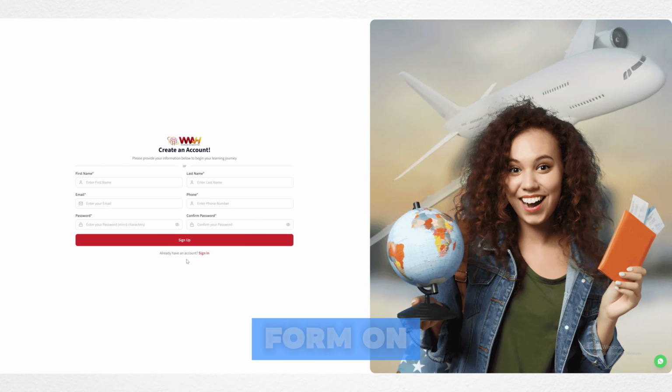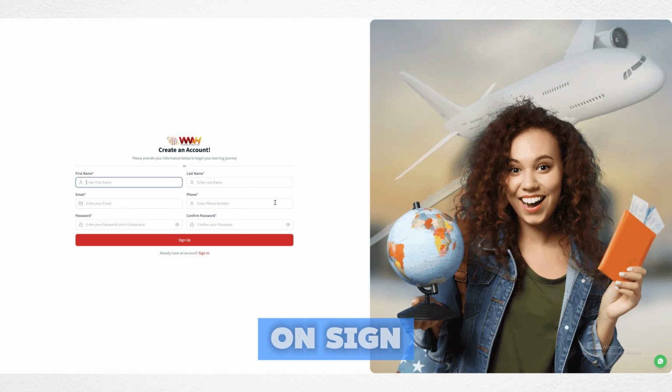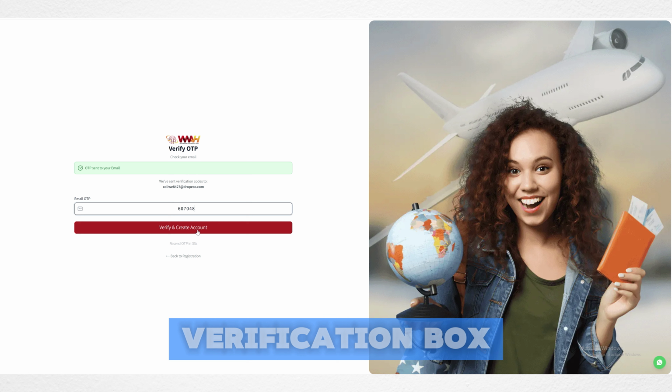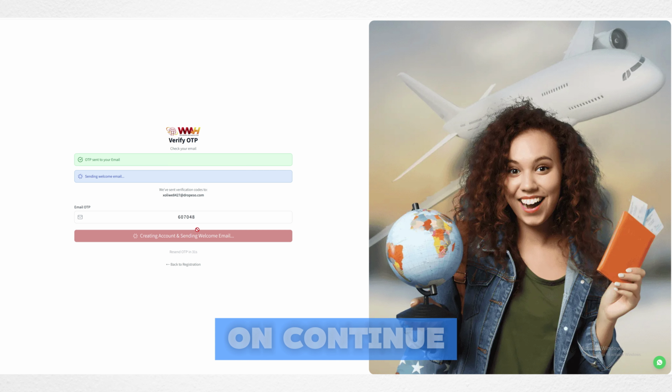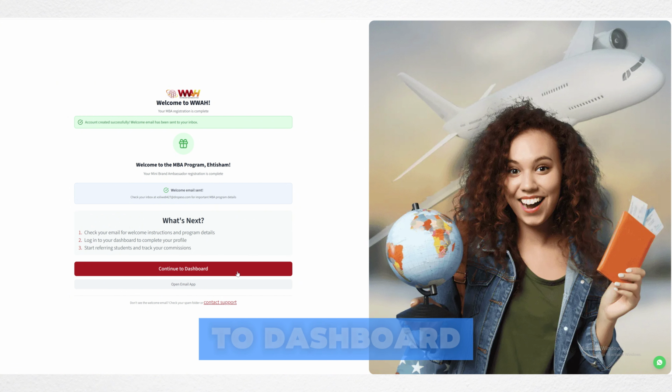Now you'll see this sign up form on your screen. Simply fill in your first name, last name, email, phone number, and create your password. Then confirm your password and click on Sign Up. After this, an OTP will be sent to your email. Open your email inbox, copy the OTP, and paste it into the verification box. Then click on Continue. Once that's done, you'll see the welcome screen, just like this. Simply click on Continue to Dashboard.